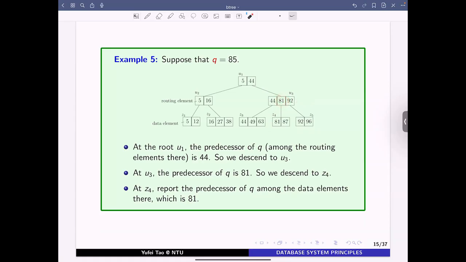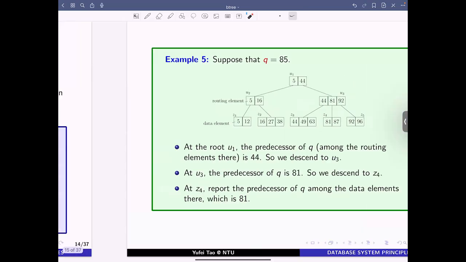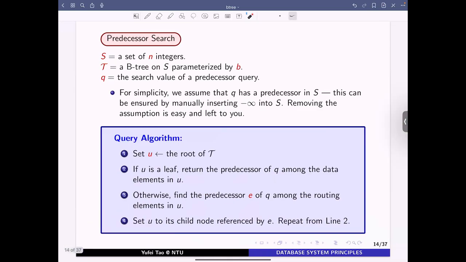Okay. So you access a single path from the root to a leaf, and the leaf is Z4 here. How many IOs do we pay? We pay as many IOs as the height of the tree, right? So if this is level 0, this is level 1, and this is level 2, we pay 3 IOs.